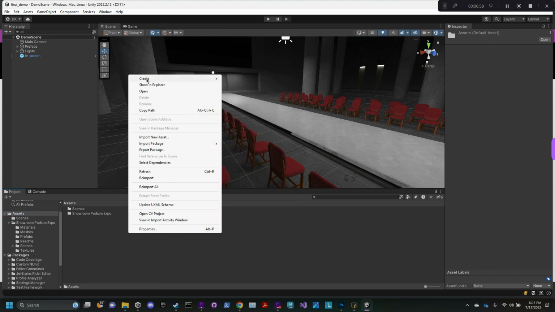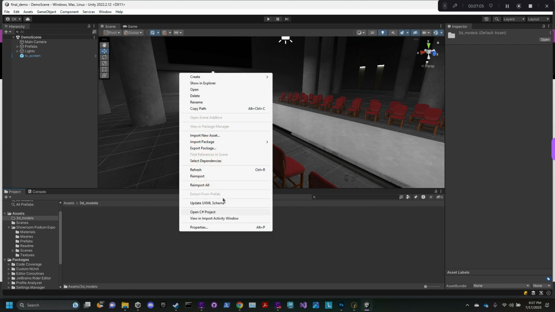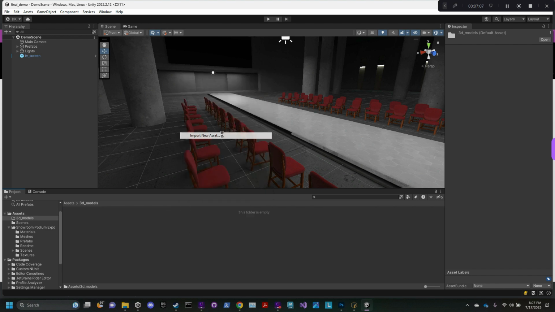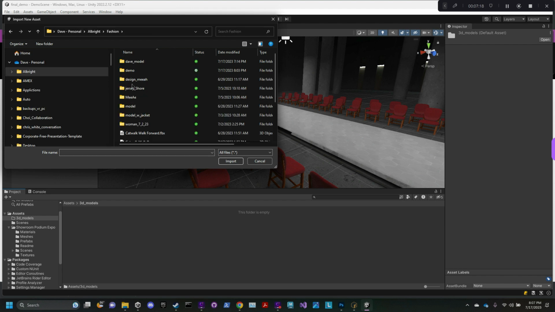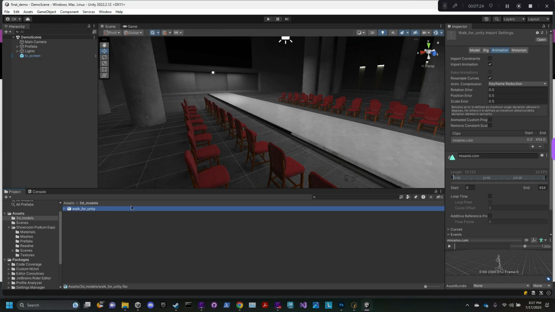Right mouse button, create folder, and I'll call it 3D models. I'm going to double click in there. And I want to right mouse button, import new asset. Remember, everything's in the same model. Demo walk for Unity is what I titled it. We'll load that up. Now notice what we have here.